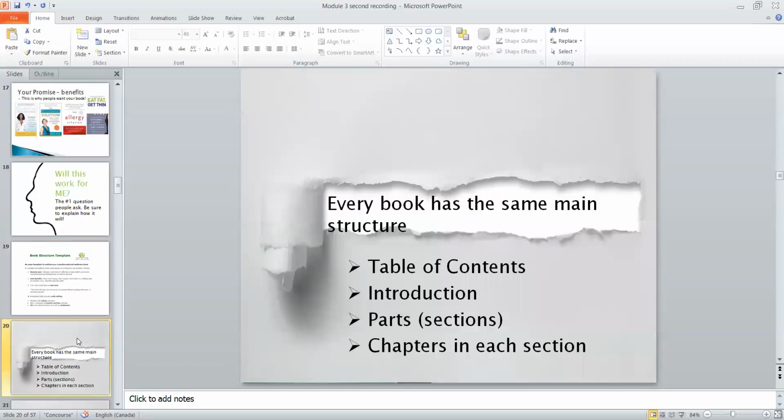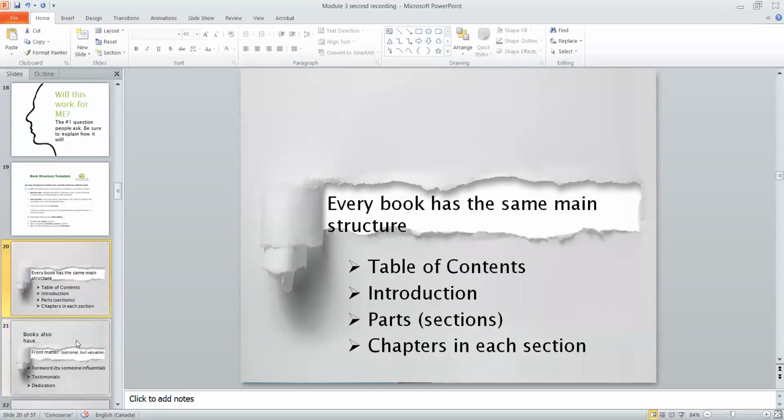So just to go over the basic structure of a book. Every book has the same main structure. It has a table of contents. Usually it has an introduction. It could actually be a preface. It has certain parts or sections, and it has chapters in each section.